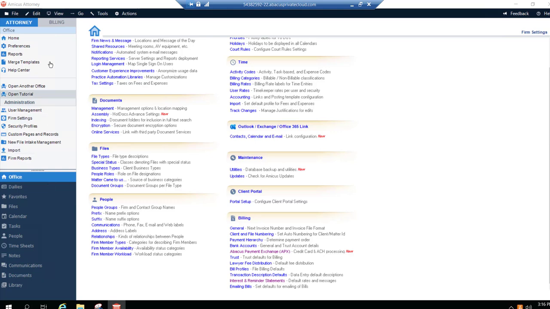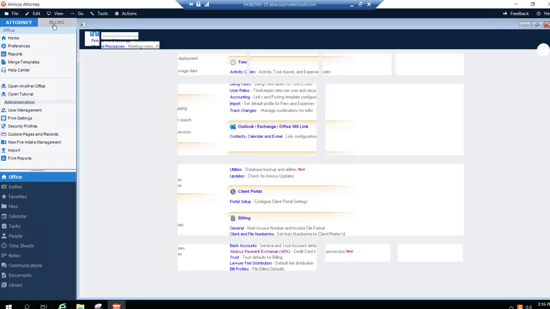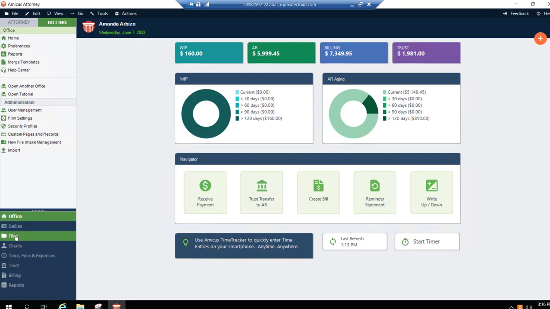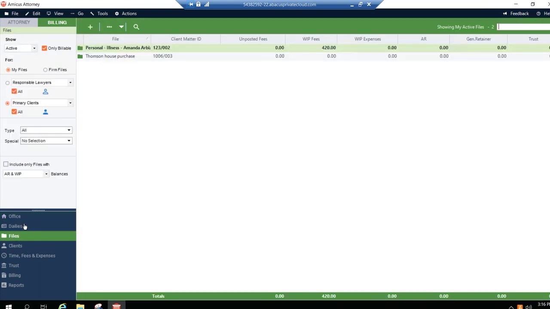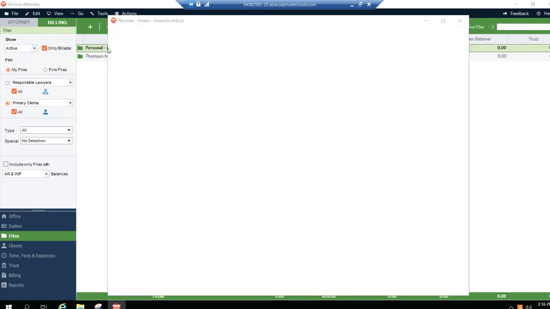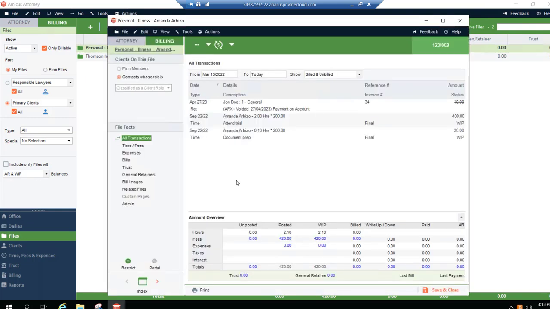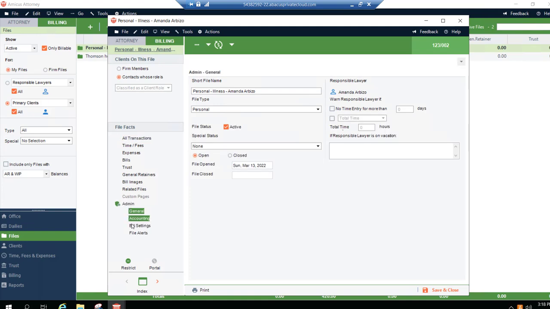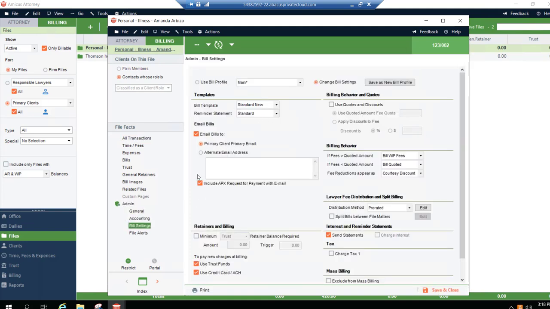Now the next thing we're going to do is I'm going to switch over to the billing side of my Amicus program, and we're going to dig into a file. So I'll go ahead and I'll select my very first file here at the top. So what we are going to do first is determine how we want to use APX for this particular file. To do that, I'm going to head to Admin, Bill Settings, and from here, I'll be addressing first my email bills section. Now, if you already email bills to your clients, you may already have this checked off and specifying we are emailing to the primary client email or to a different email address.